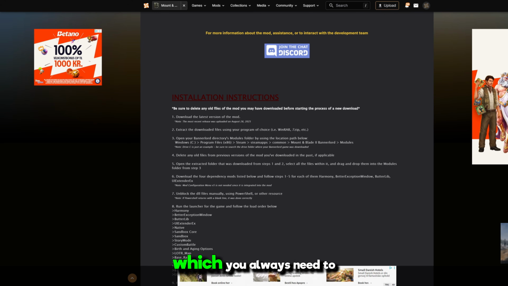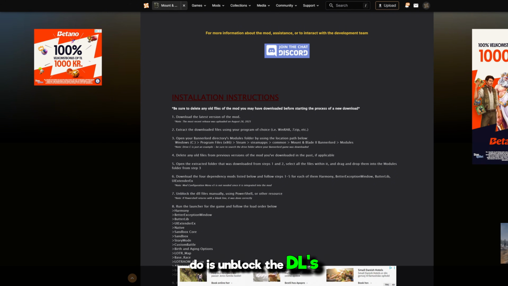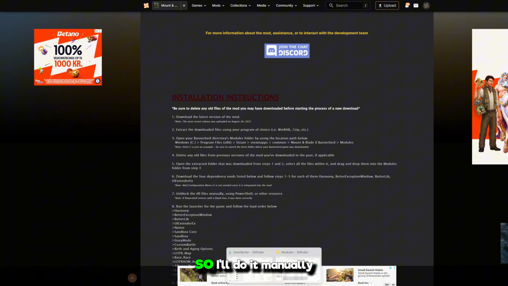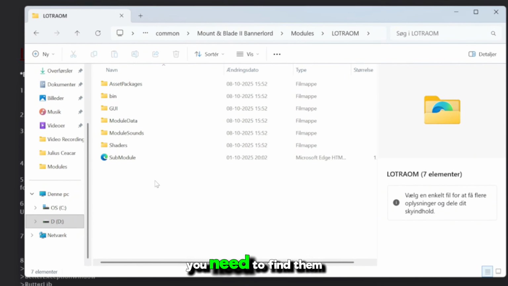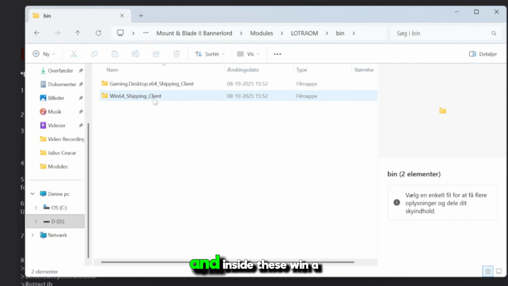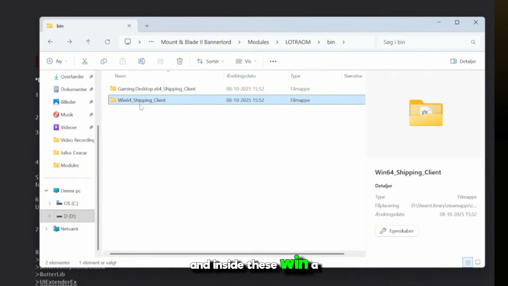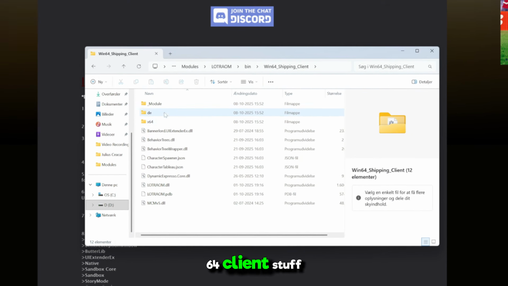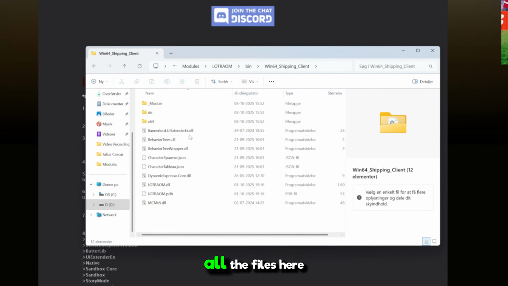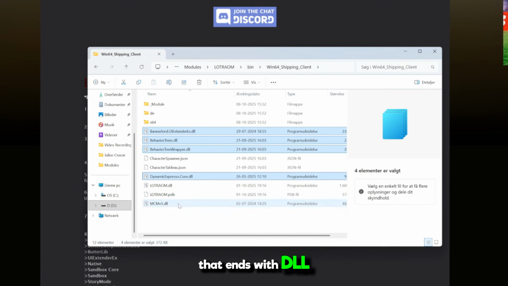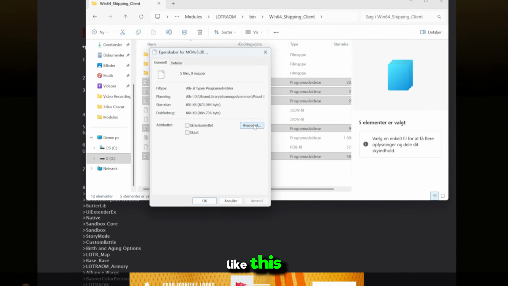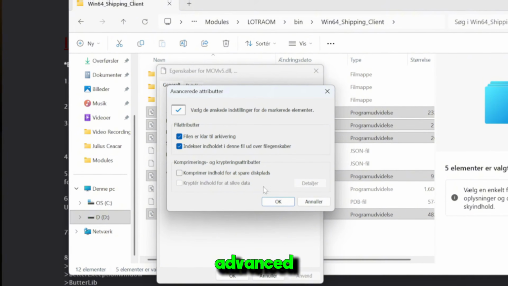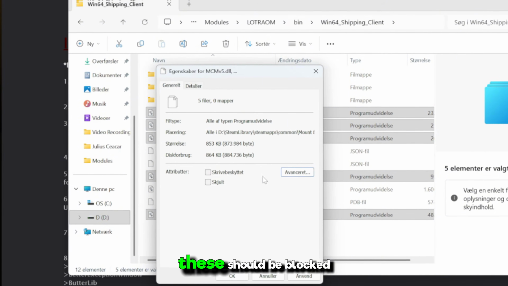The next step, which you always need to do, is unblock the DLLs. You can do that with mods, but you can also do it manually, so I'll do it manually here. Most of the time you need to find them in the bin folder, inside the Win64 client folder. You need to find all the files that end with DLL, and go to a page that looks like this. This is called Properties and Advanced, and I don't see that these are blocked.